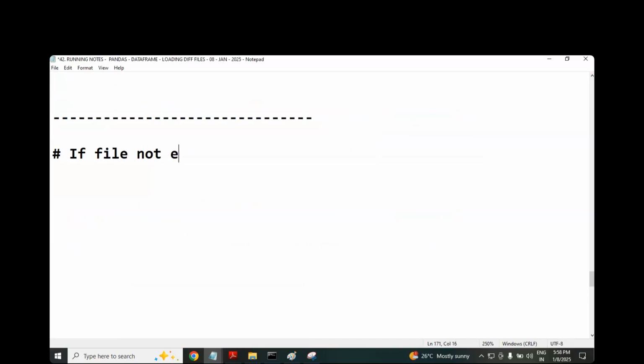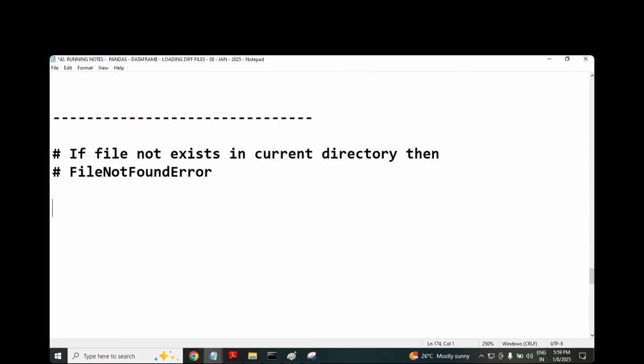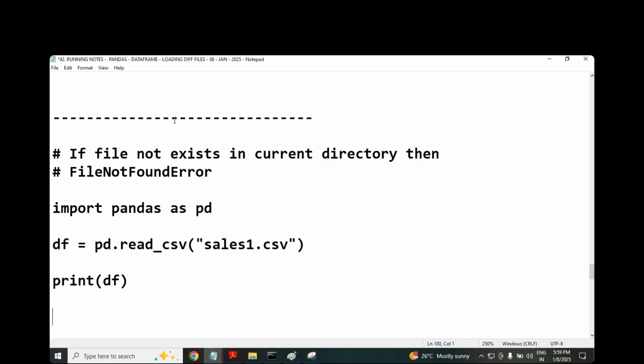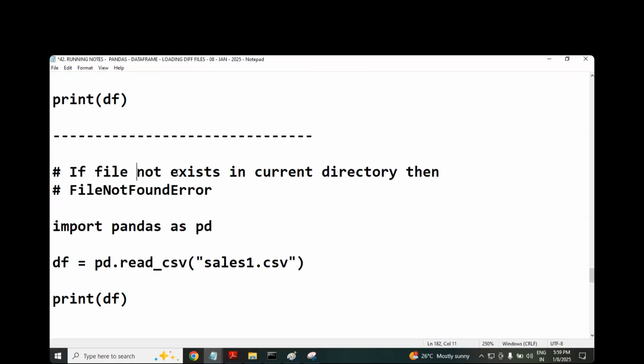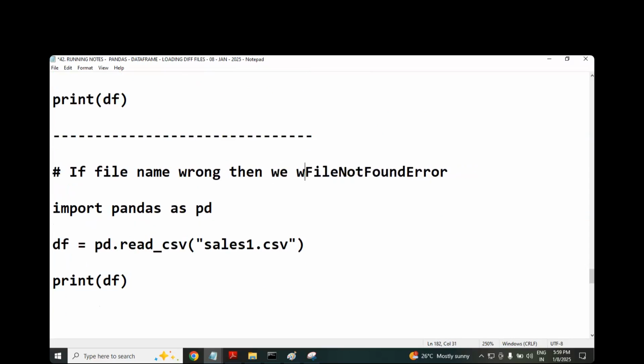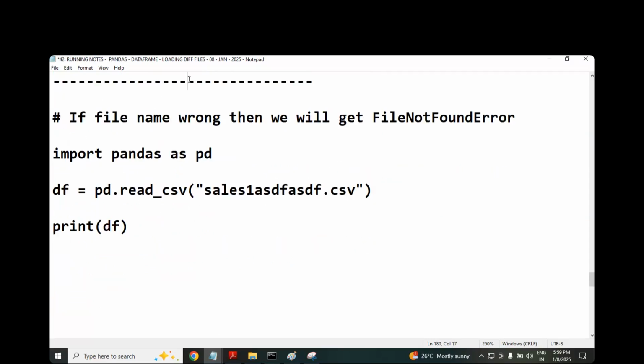If file does not exist in current directory, then file not found error. Let's take the same code. If file name is wrong, we'll get file not found error. Simple. Let me give a wrong name. We are good to go.